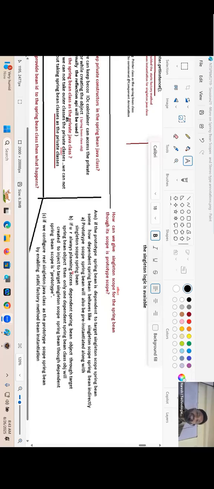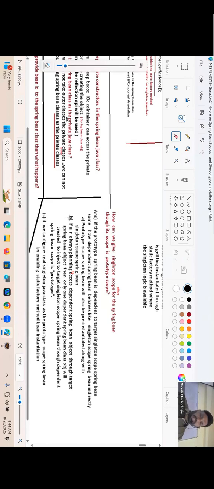If we configure a real singleton Java class as a prototype scope Spring Bean by enabling static factory method bean instantiation, then also prototype scope behaves like singleton scope or not? Yeah, the final conclusion is what? Two answers are there. What is answer number one? One minute. I will make it properly.